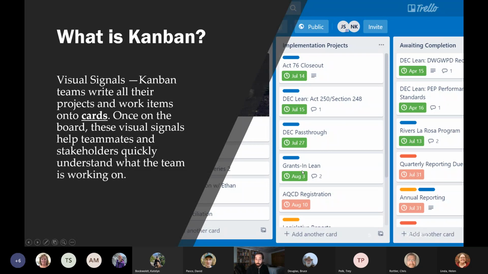All right, so we're going to be focusing today on Kanban. So Kanban is very simply about visual signals and cards. These individual cards represent individual projects or applications, and they help people quickly at a glance understand what's going on.